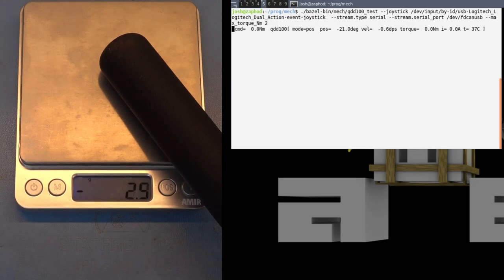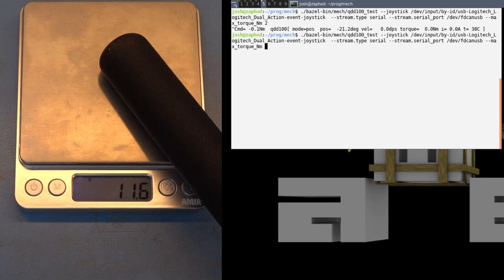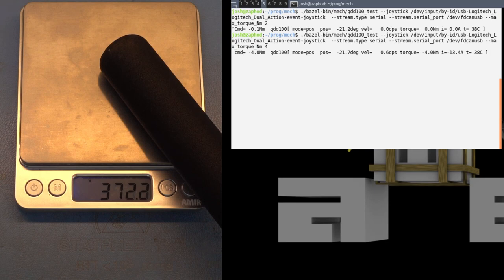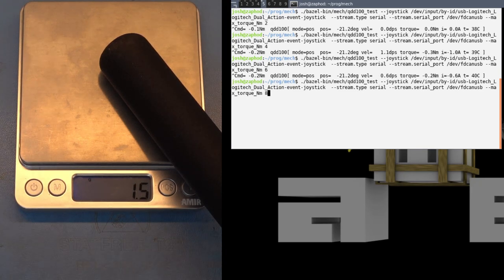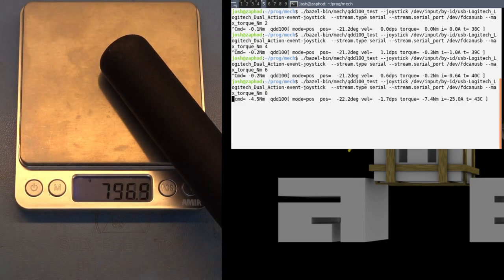We'll start here at 2 newton meters. Ramping that up reads approximately 1.6. Then we'll command 4, and it gets to about 3.7. Do 6, and that gets us just around 6 exactly. We'll do 8, and that's around 8 exactly.